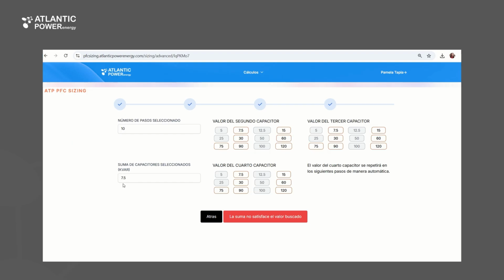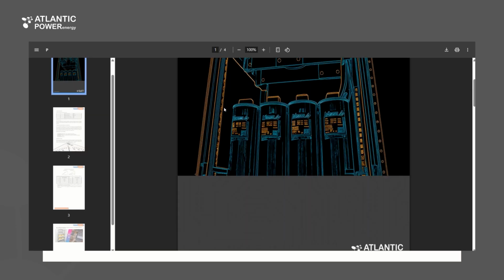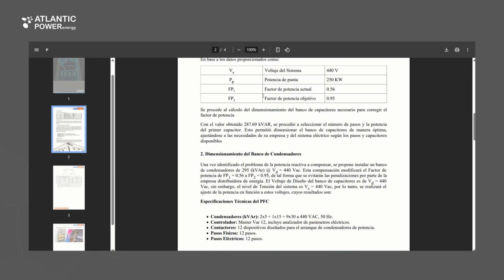If we select 7.5 again, the total increases to 15 and so on, until reaching the required value, following the rule that values must be multiples, and that from the fourth capacitor onward, the same value is repeated in subsequent steps. If the total value does not reach the required one, the software displays the message, the sum does not satisfy the target value, and allows report generation only once the requirement is met.